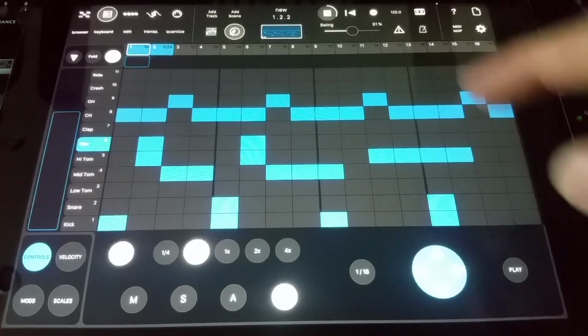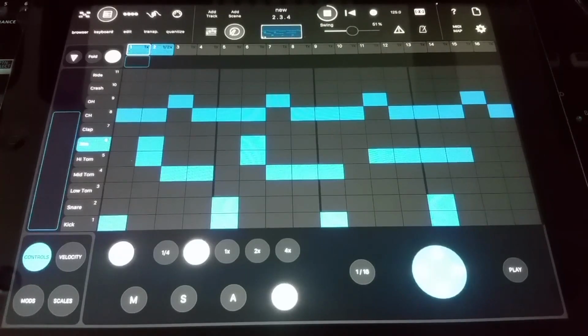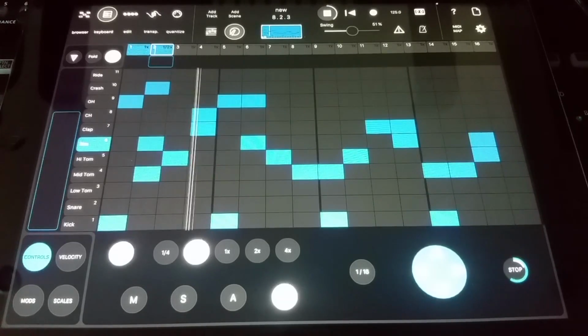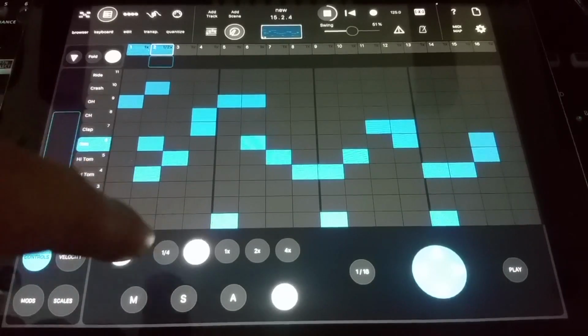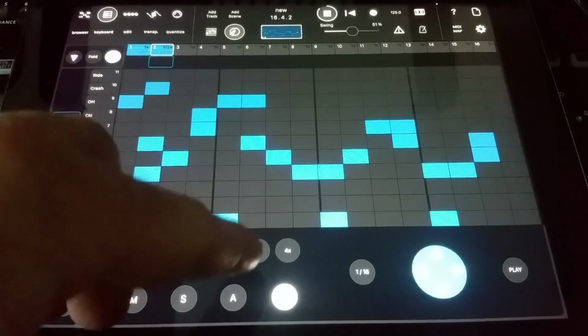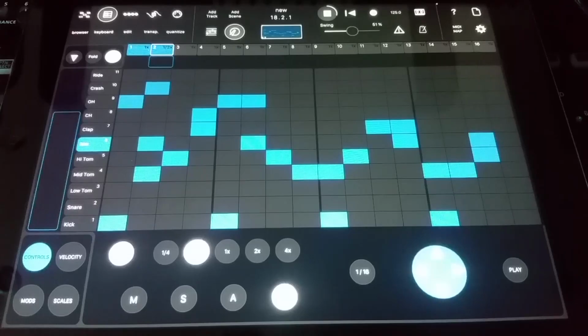If I go back to the beginning, the first bar will play at normal speed, which is 125 beats per minute, and then the second bar will play at half that, which is 70-something or other. Have a listen. Again, I don't know whether you'd ever use that, but it's a nice feature to have. You can play at quarter speed, half speed, normal speed, twice as fast, or 4 times as fast. If you're doing a half-time groove on a pattern, that would work pretty well.